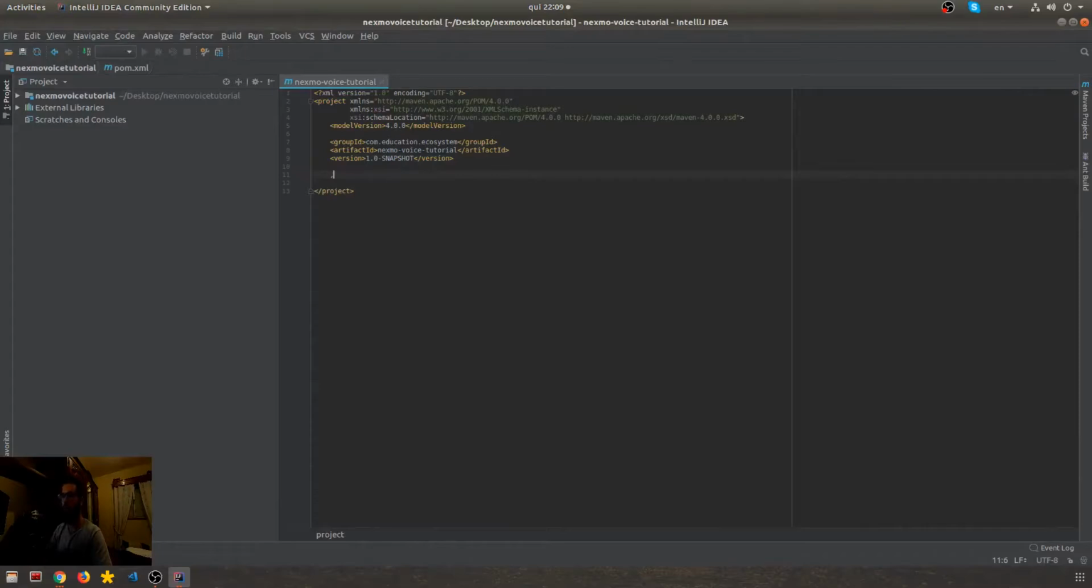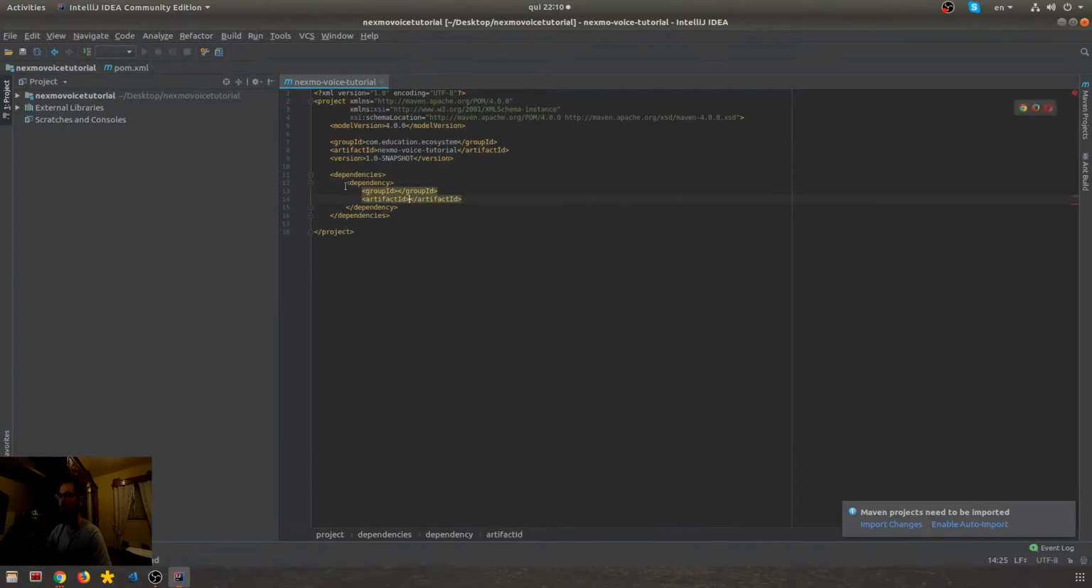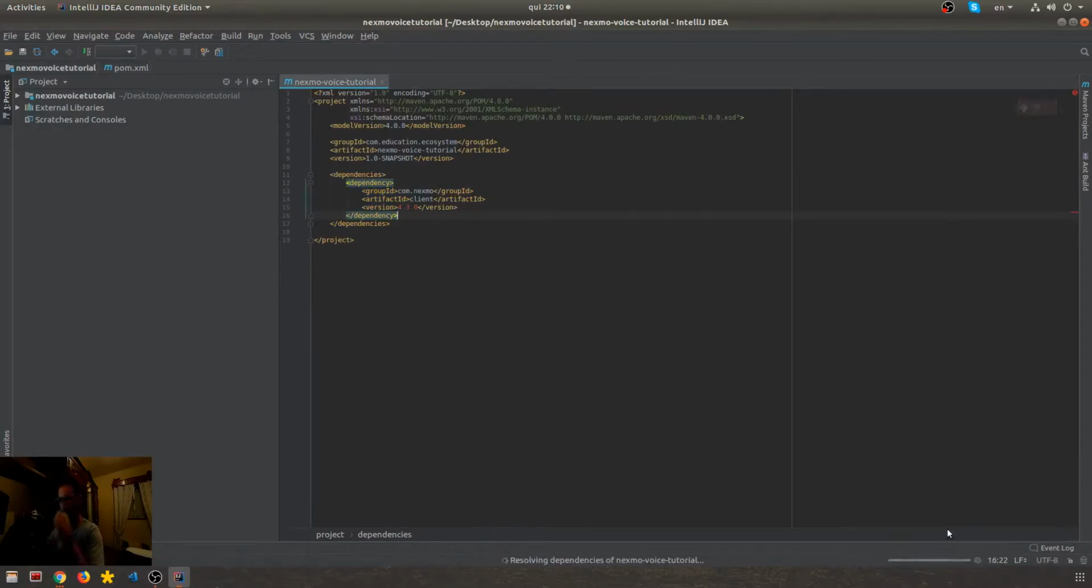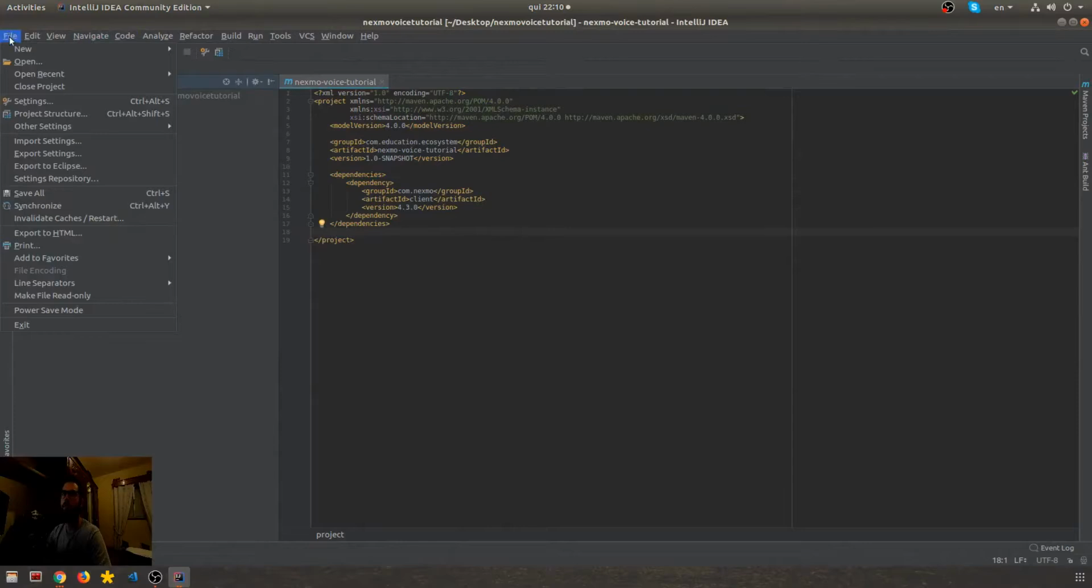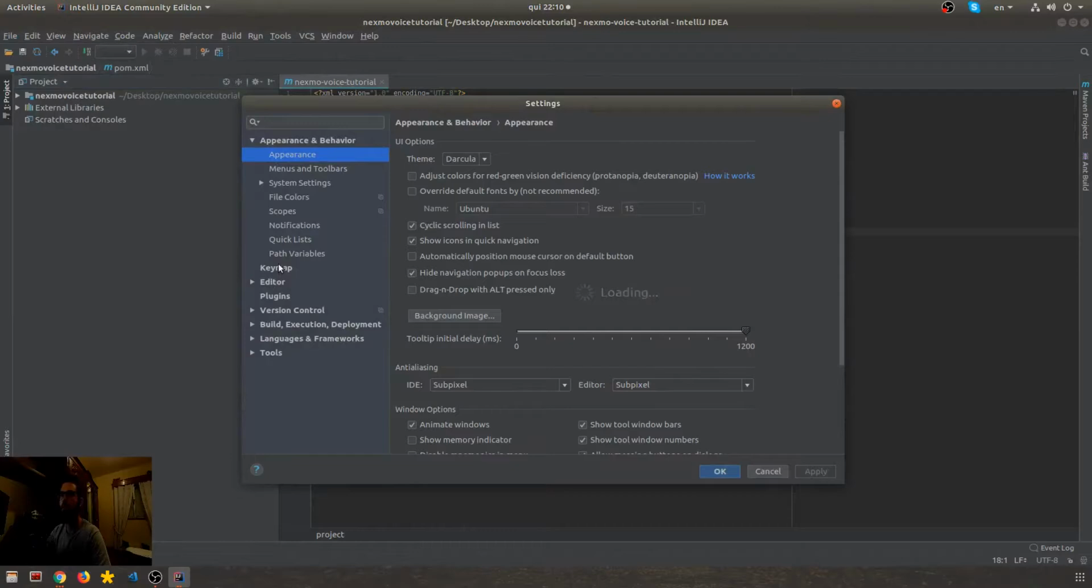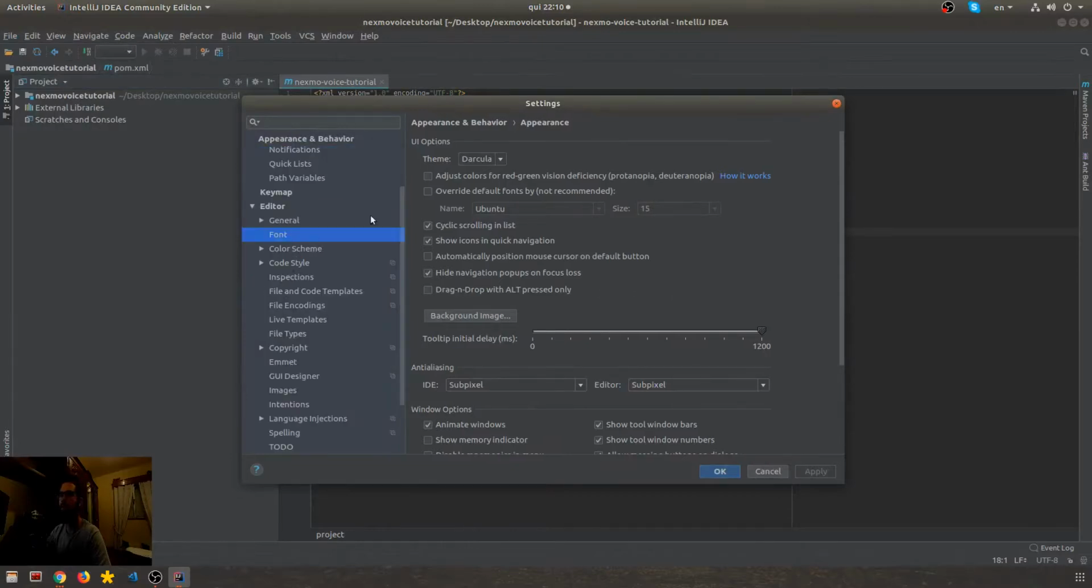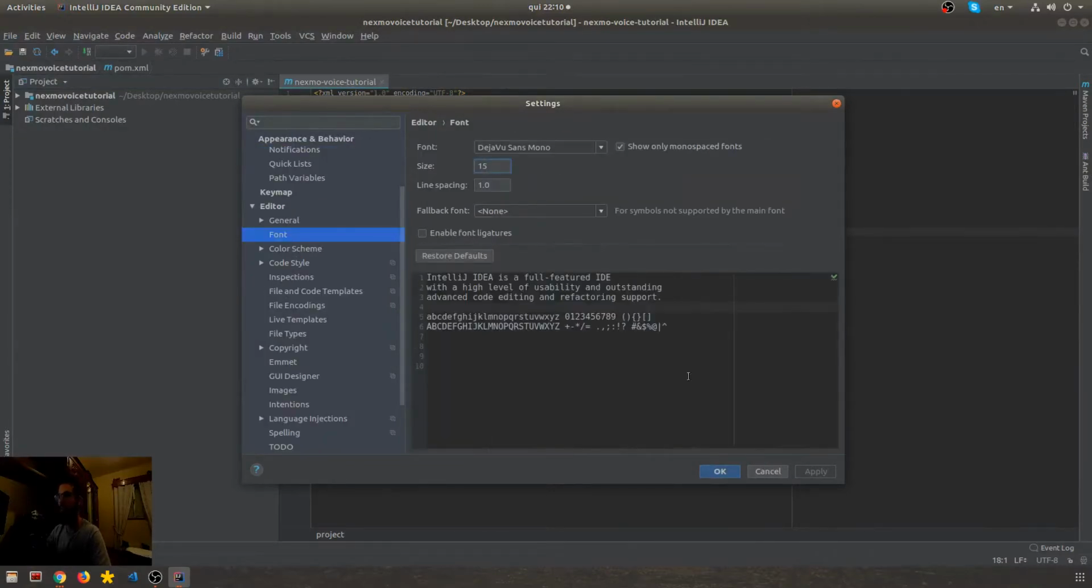So you'll have to have, I don't know if you are familiar with Maven, but it's not that hard. Just say the dependencies that you want. You can enable auto import if you want. Let me just put the font a little bit higher. So settings, editor, font, it will be like 15. Apply, so you can see well.